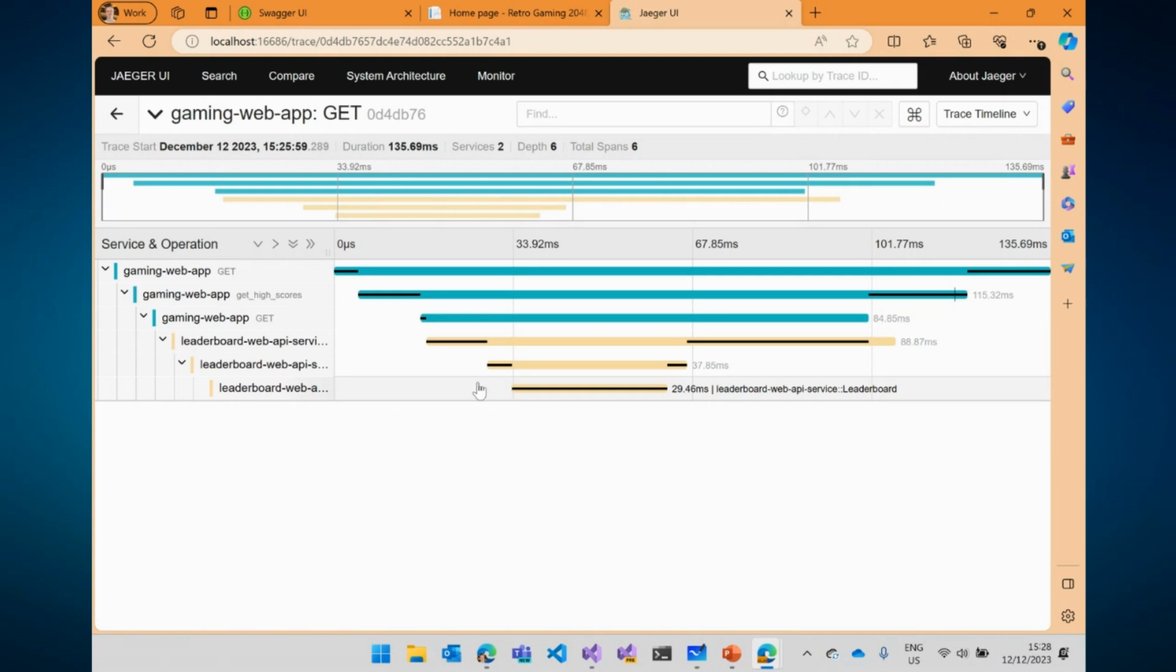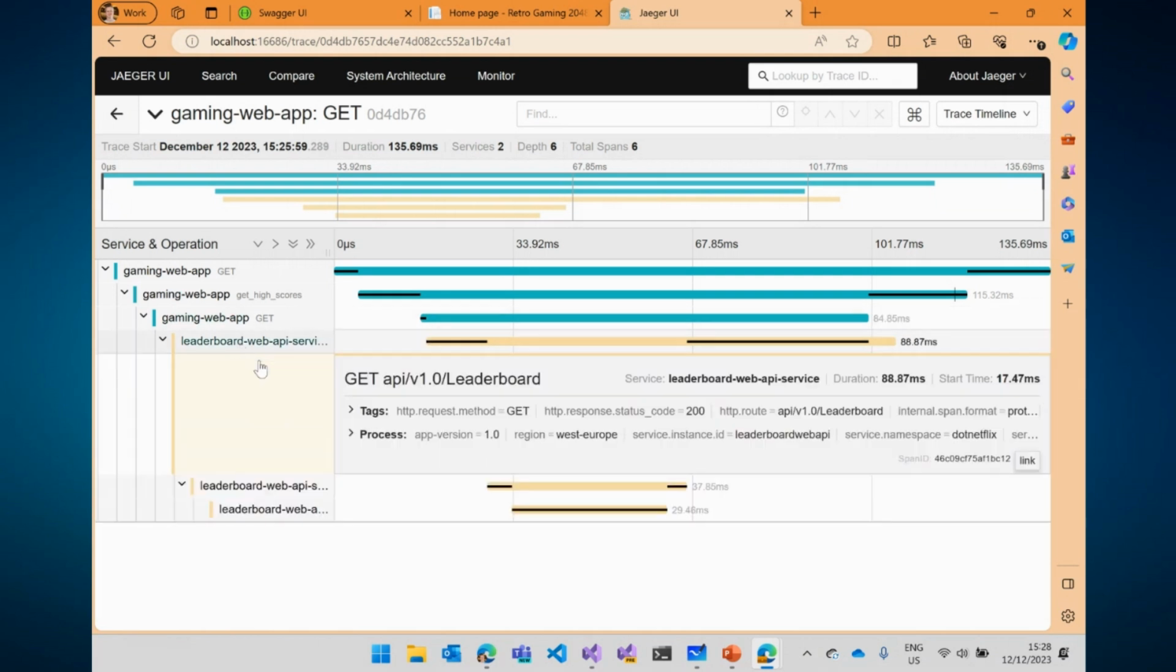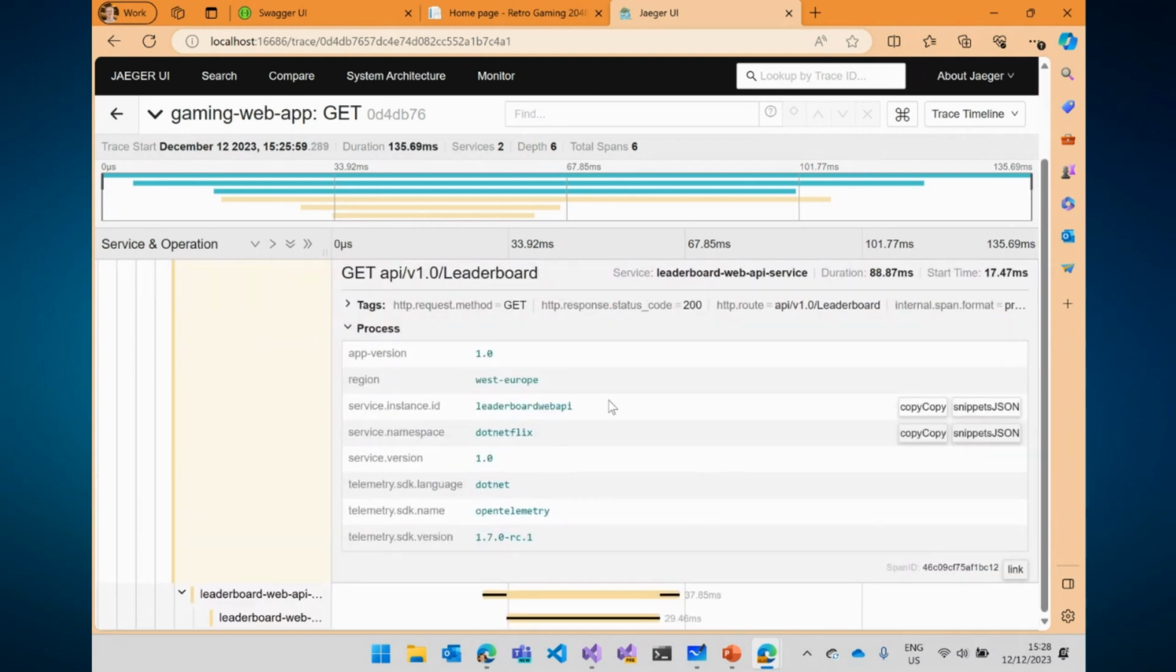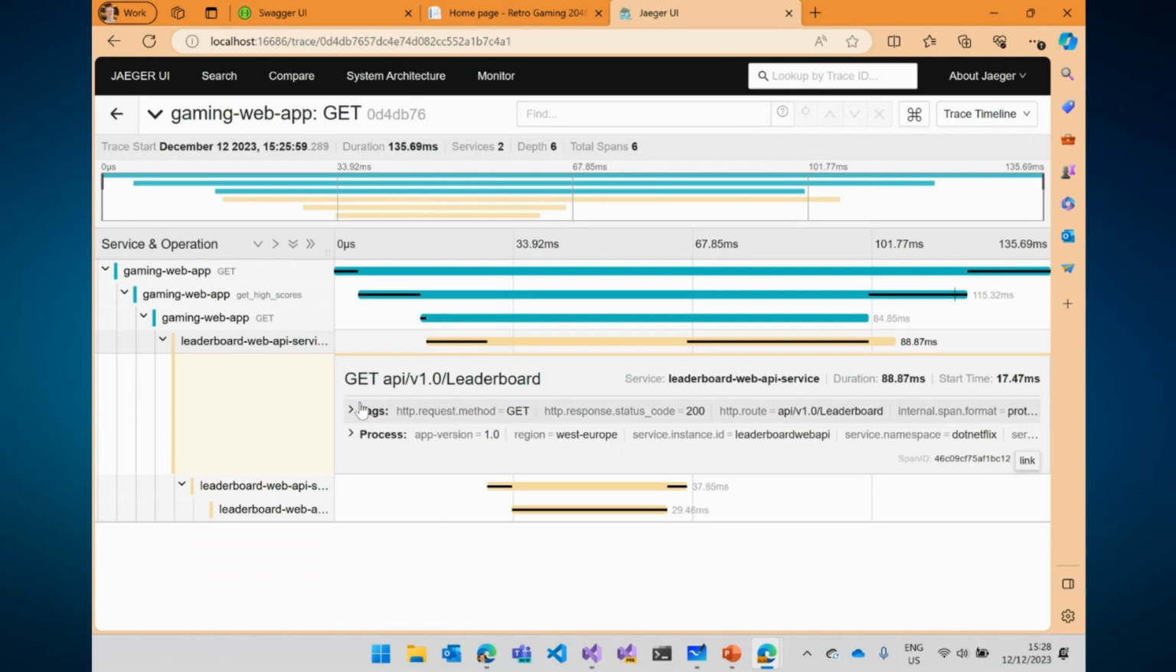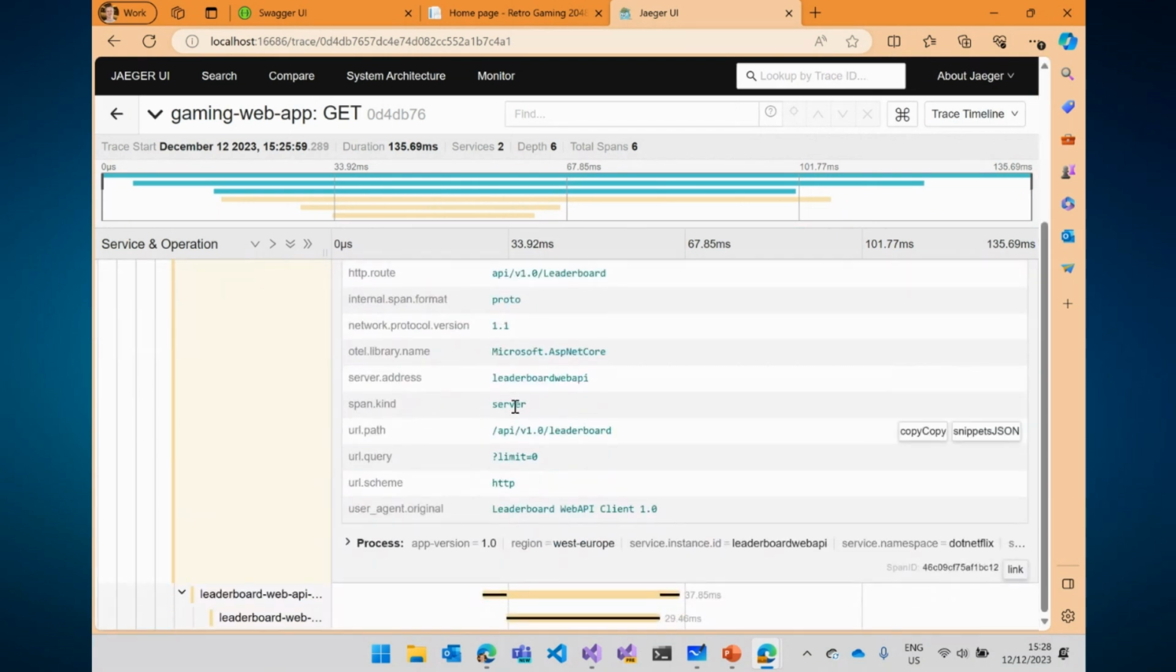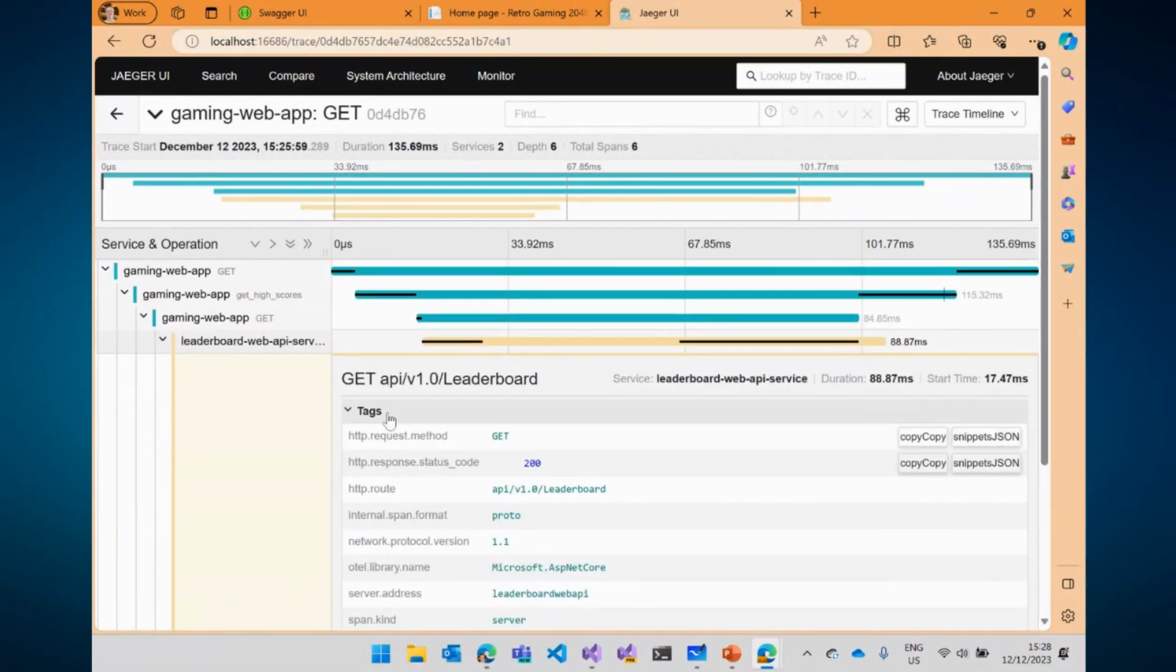So this is a network hop that is happening here, but still we see the combined information of this distributed trace. If we want to see more, we can see, there's things like this was in the region West Europe, and it was the leaderboard web API, and the namespace was .NetFlix. So we have all this rich information. Apparently, it was this thing, and it was collected with OpenTelemetry. Many things and tags that help us investigate what is going on. We have the query information. Now, this goes all the way down.